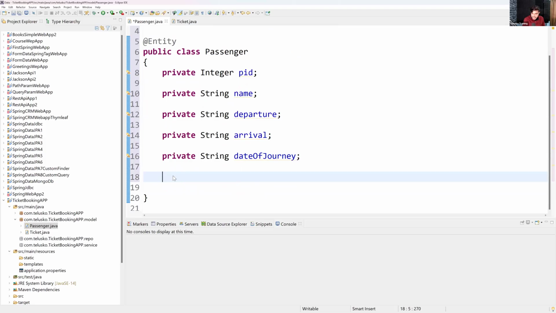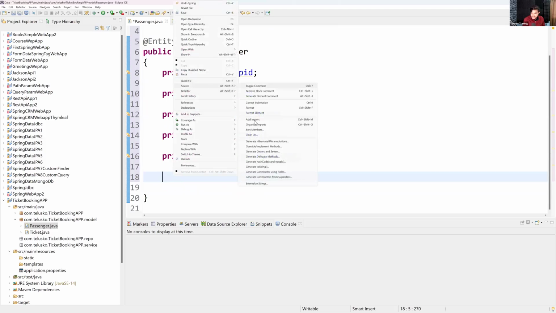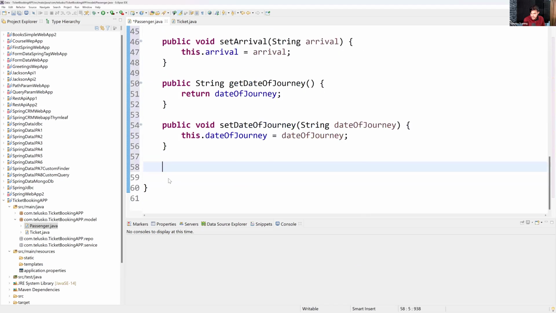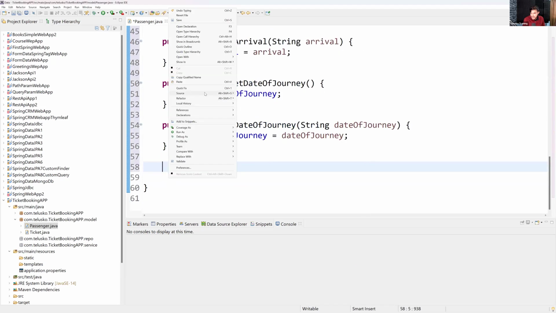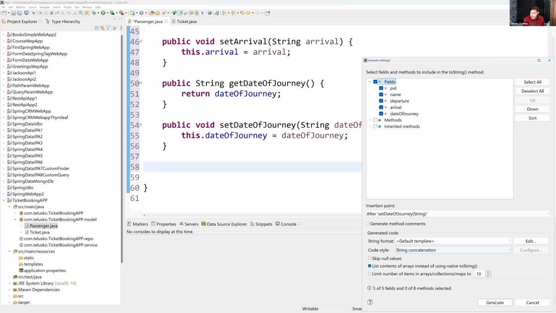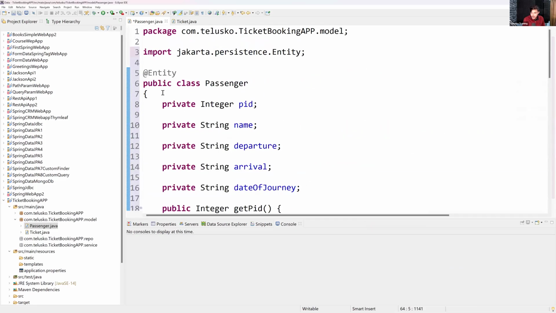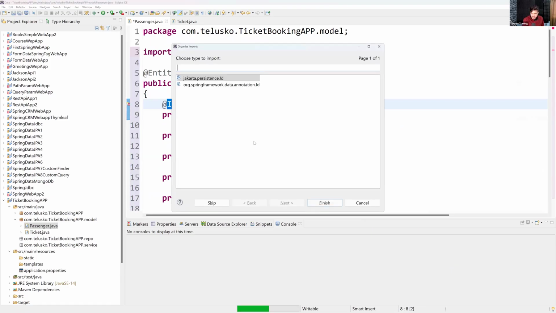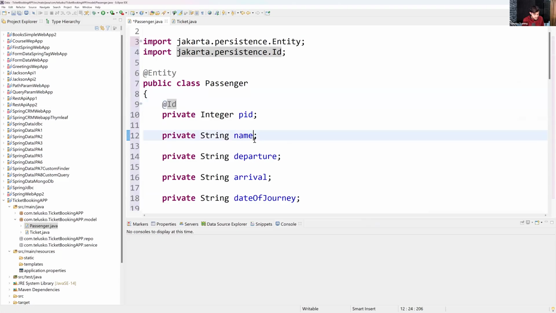I will generate setters and getters for all. And I will generate the toString method for debugging purposes if something has gone wrong. After which, as you all know, I would like to add the ID here. Okay, done. Finish. No issues, right? I would like to go back here. Ticket.